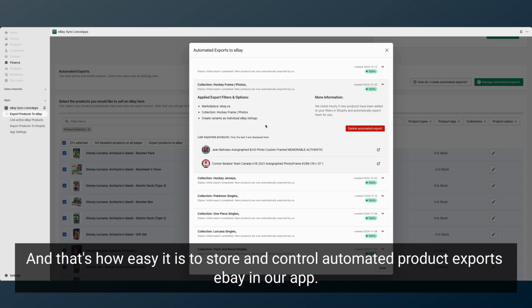And that's how easy it is to store and control automated product exports to eBay in our app.